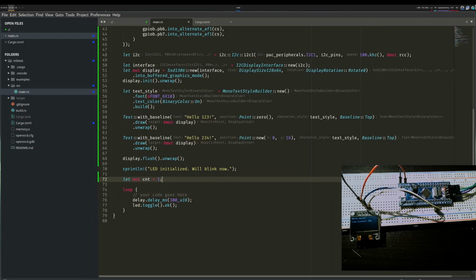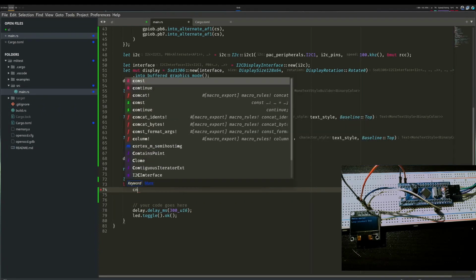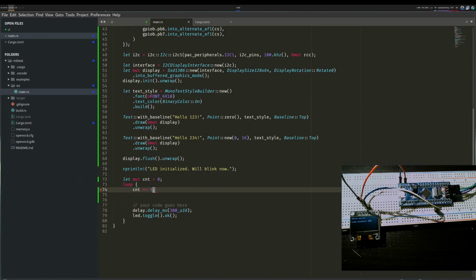Let's create some sort of a counter. And then what I would like is, on every loop iteration, to increase the counter. Let's start with 0, maybe it's easier. I will say counter is increased by 1.